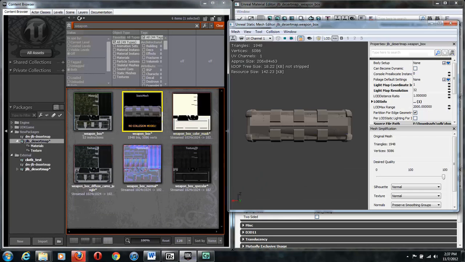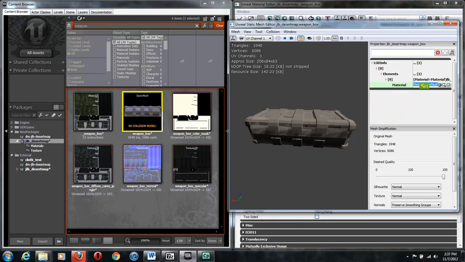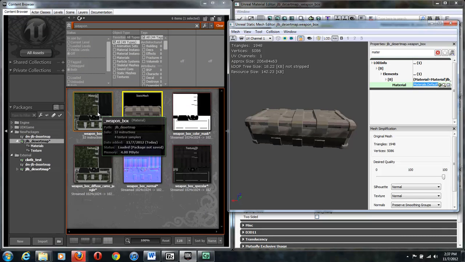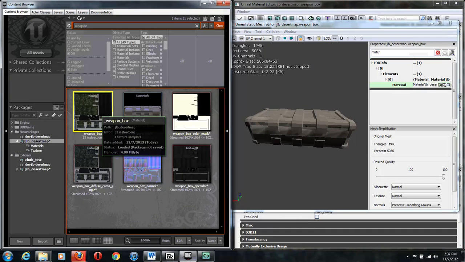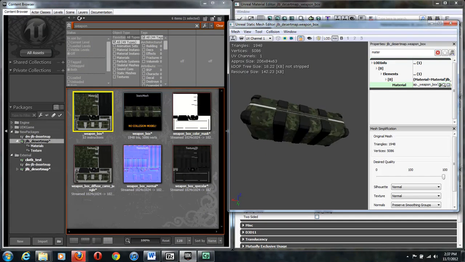You can see on the static mesh that it has not been applied. So what you do here, come up to the search, I type in material, and you see it's got basically a default material on it. We're going to click on the material we just created and the green arrow. And that applies the material to that.